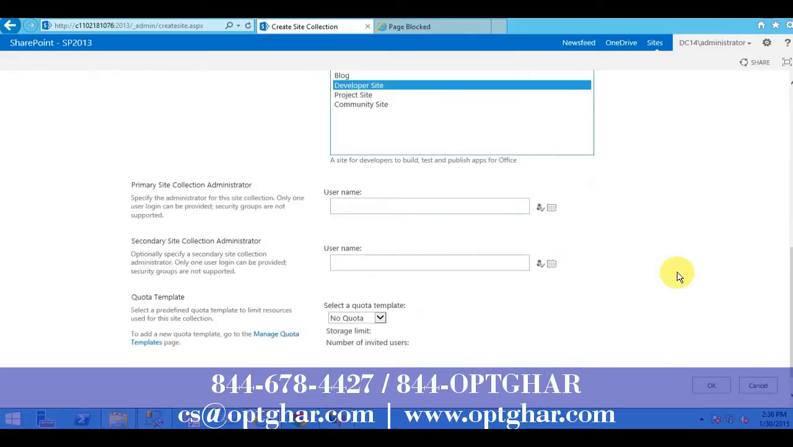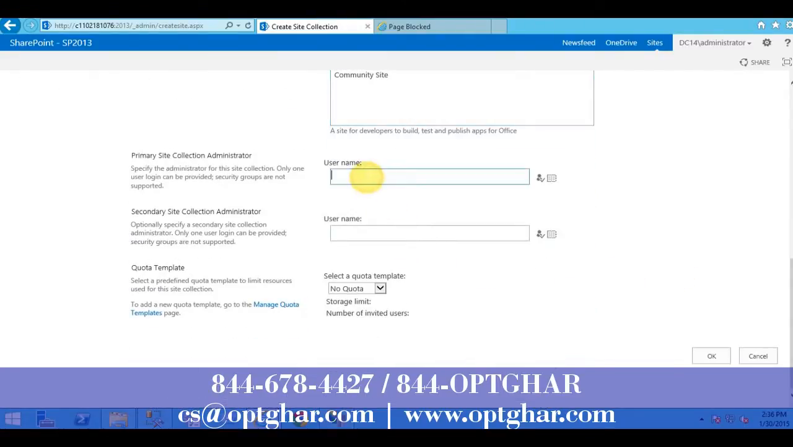Here just scroll down, here we can give a username. Actually here we don't have users other than administrator, so that is the reason I am giving the administrator only here. Just click on this and that user will be validated.